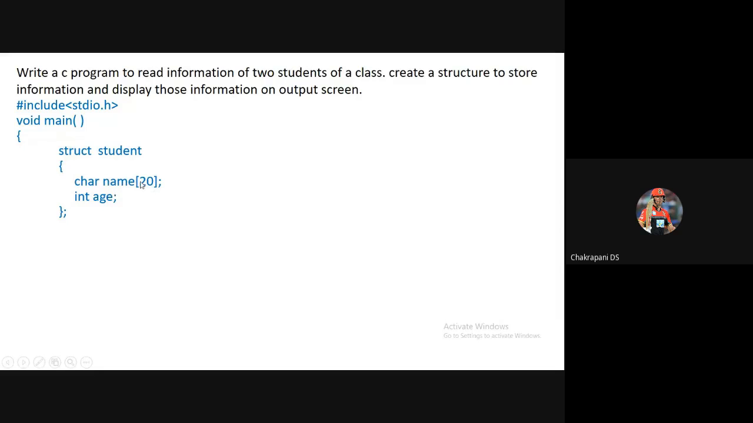The name is a character array because a name could be 20 characters, 10 characters, 5 characters. The maximum I am considering here is 20 characters. So char name of 20, int age. These two are structure members. Remember, these two are structure members, and the structure which I am creating is called student, which is created using a keyword called struct.